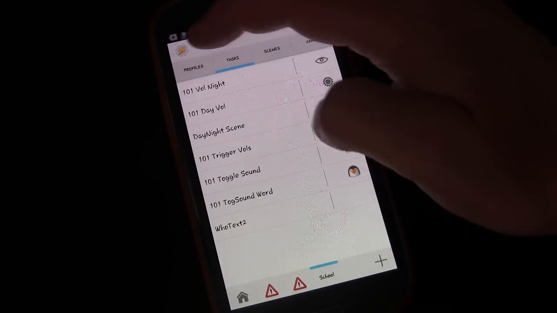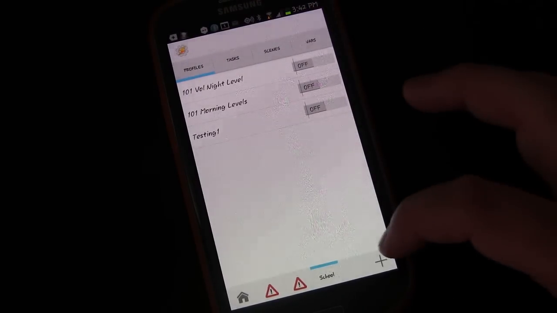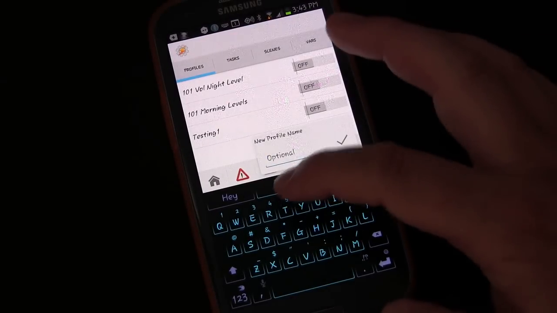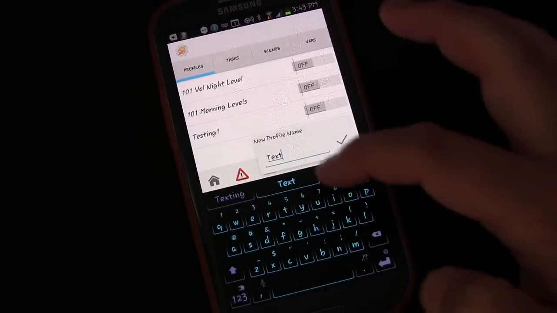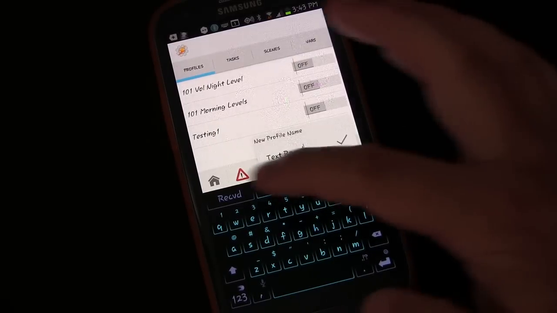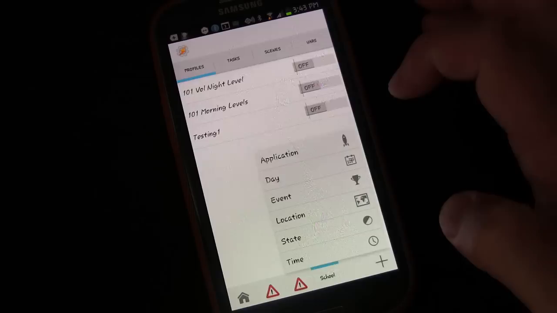But we need to trigger it to actually happen. So let's go to profiles and let's create a profile. We're going to create a profile, text received, and I'm going to click the check button.